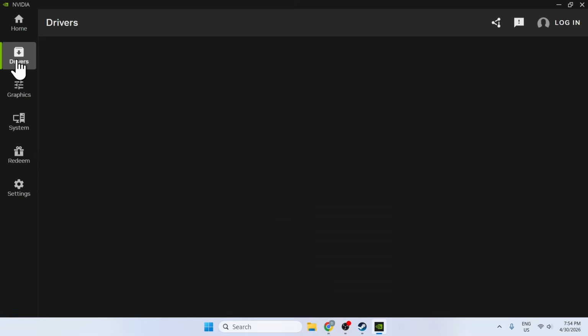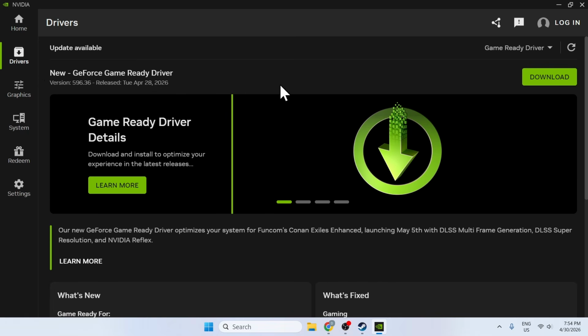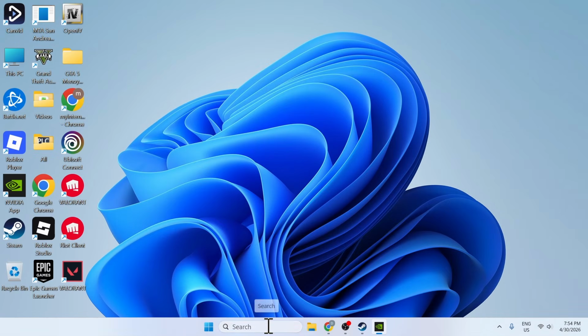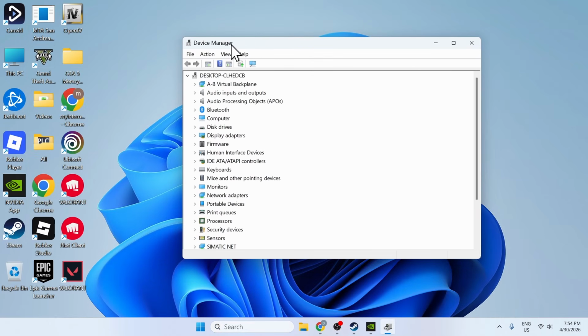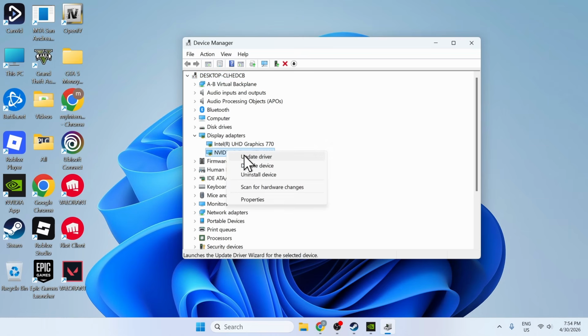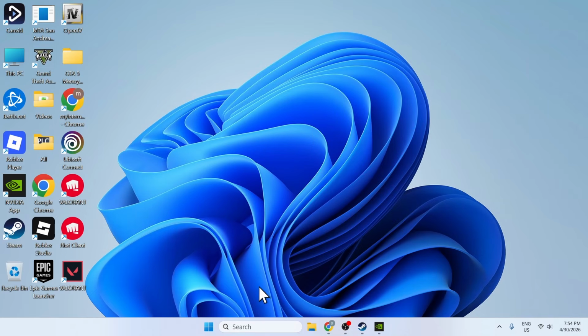So for the NVIDIA app, it allows you to update the driver for your graphics card, so make sure you update it. If you have AMD, you can do the same thing. Now here you can do the same thing. If you go to device manager, you'll see your graphics card. You can update it from here. So once you do this, try to open the game and see if it works.